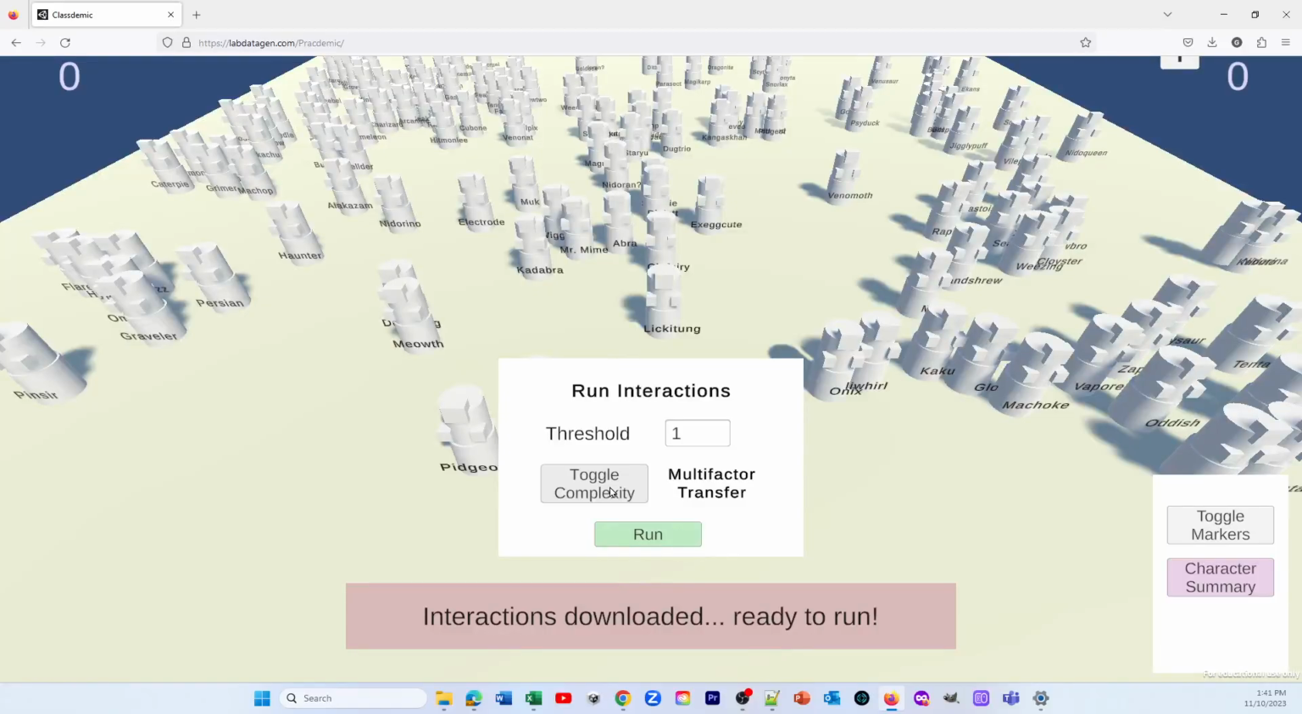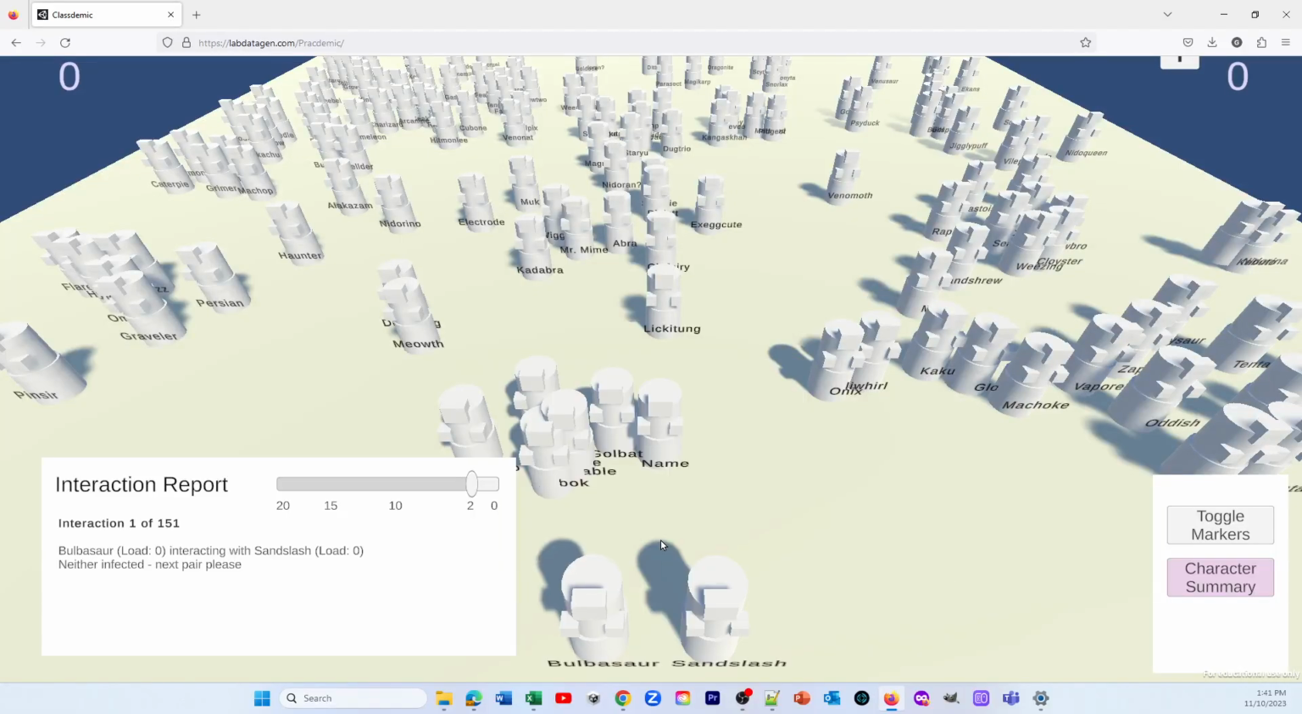Is it just going to account for whether or not the two characters come into contact, or are we going to take into account the cleanliness of the hands, the wearing of the mask, the time of contact, all of those things? So let's keep things really simple, really low threshold, very, very simple transfer, and click run.